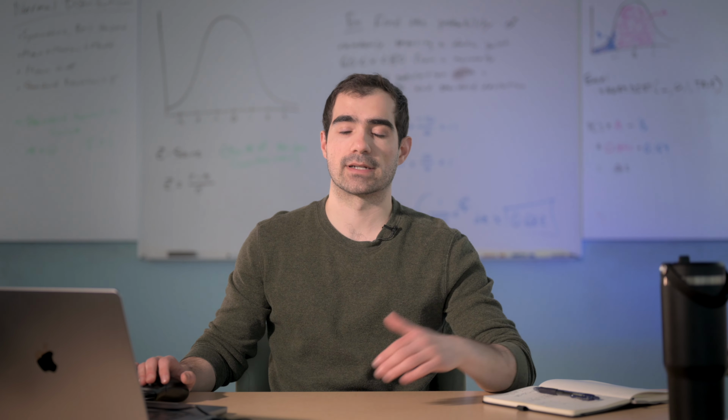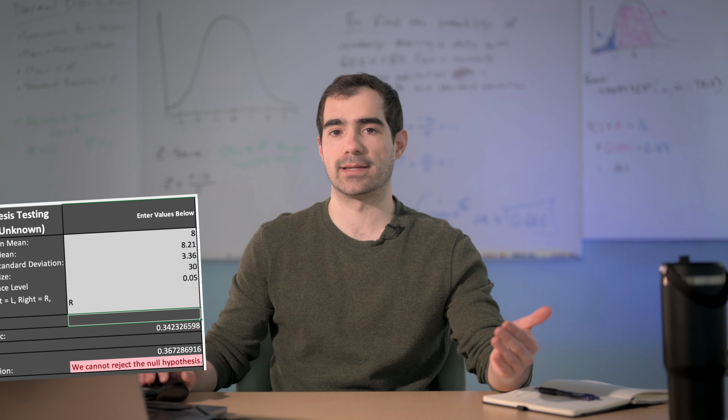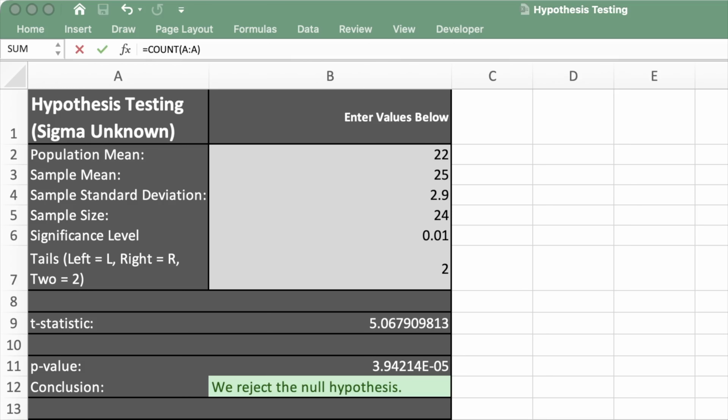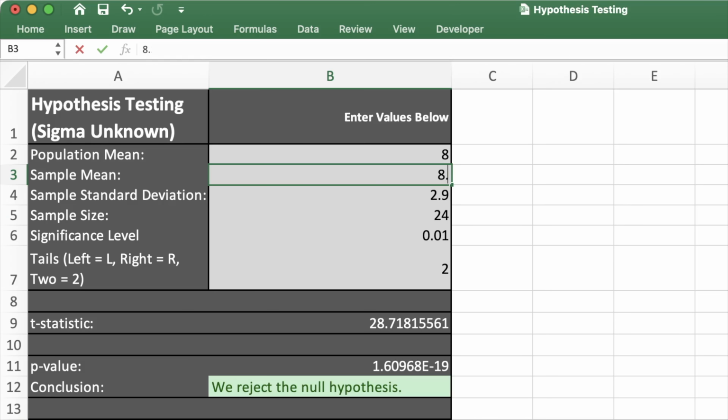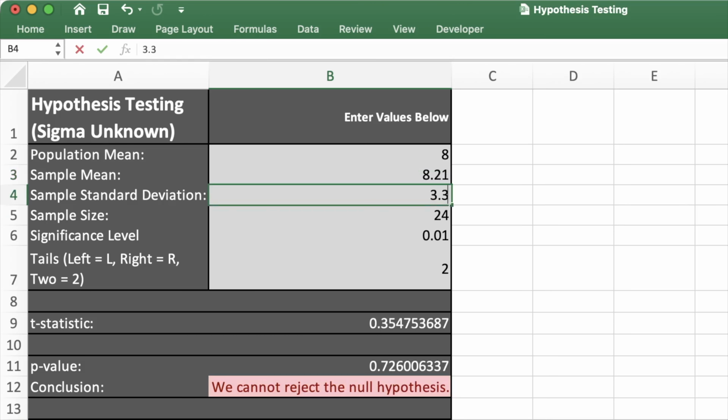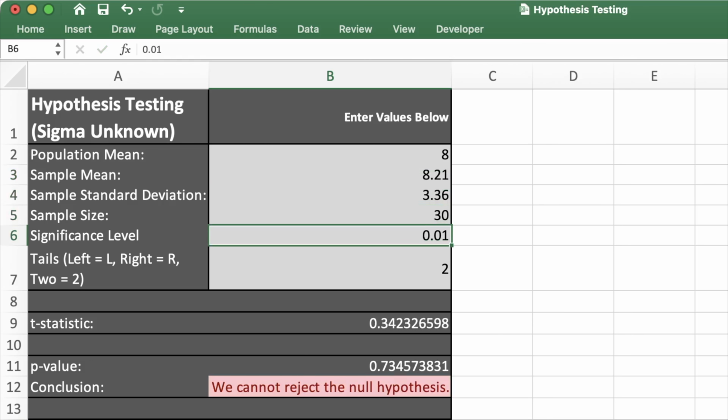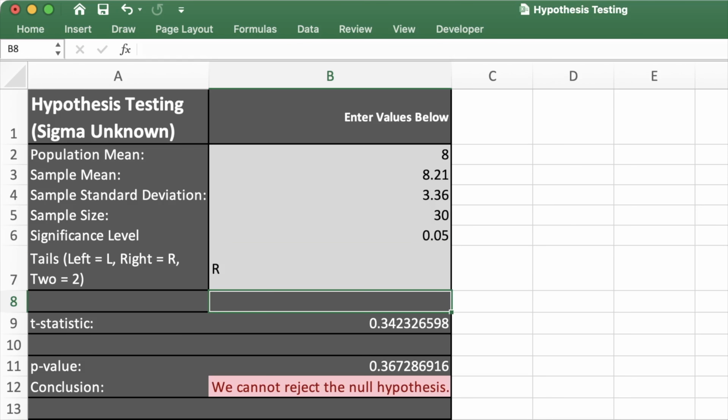Now, for the moment, we won't worry about how to compute or calculate the p-value. Our Excel calculators will be able to handle that as long as we input the correct information. Specifically, we'll plug in the population mean to compare against. In this case, our claim is based around 8 hours, so this will be 8. We'll put 8.21 in for our sample mean, 3.36 for our sample standard deviation, and 30 for our sample size. We'll come back to this part later, but we can set our significance level to 0.05 for now. Finally, since we're doing a right-tailed test, we'll type R to indicate that. You'll see it computes the p-value for us, in this case 0.365.